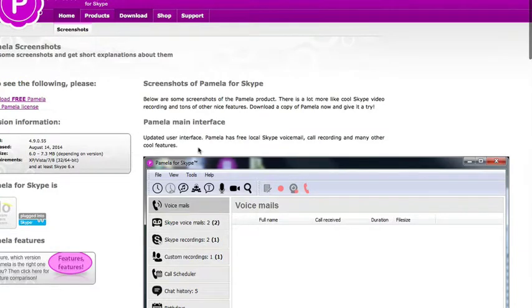You could also just do, if you have GoToWebinar or a Google Hangout, you can just extract the audio from one of those if you wanted to. So that's up to you. But Audacity and Pamela for Skype are really the two main pieces of software that I use.